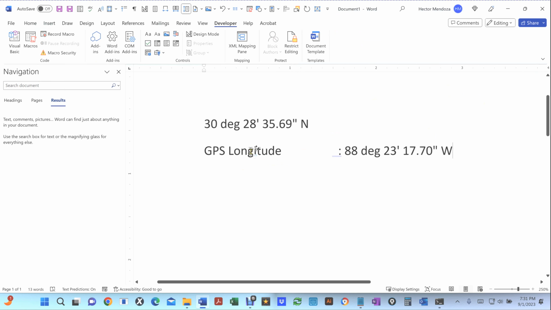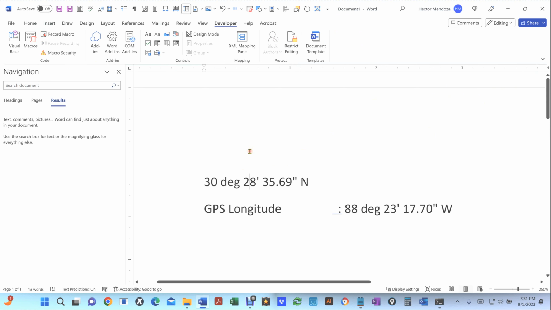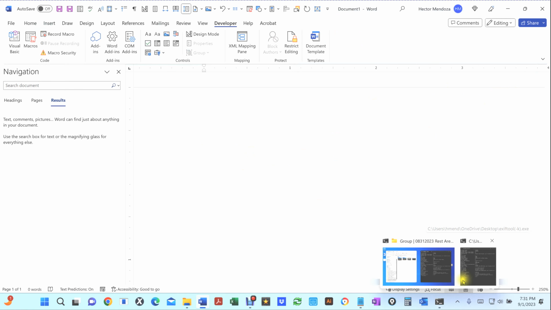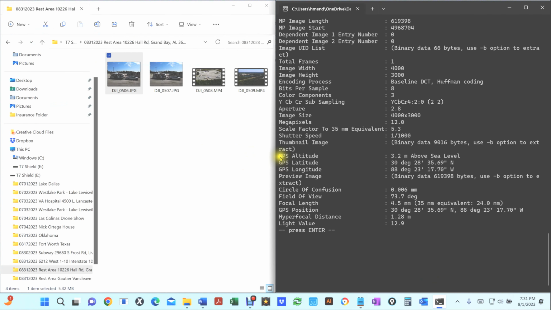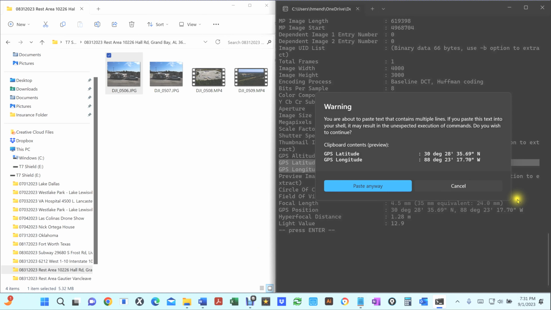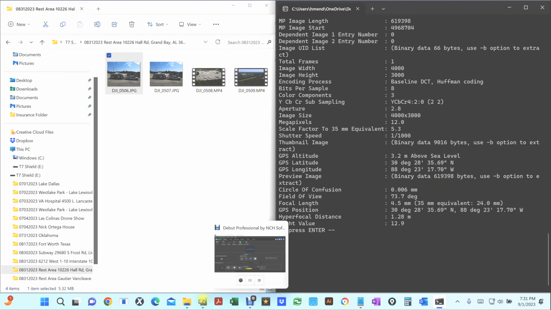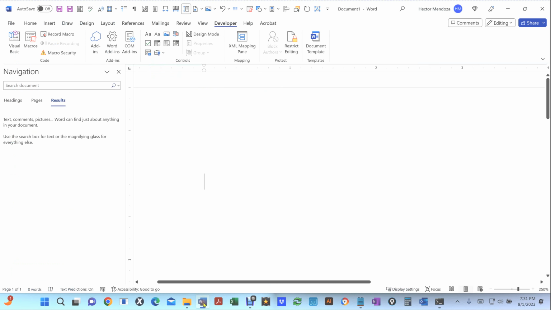Now, what you're going to have to do is delete everything out of here. Go back to that program. I want you to copy this again. It's real important that we take these steps in this order. I'm going to hit Control C. I'm going to go to my Word document. I'm going to paste it again.